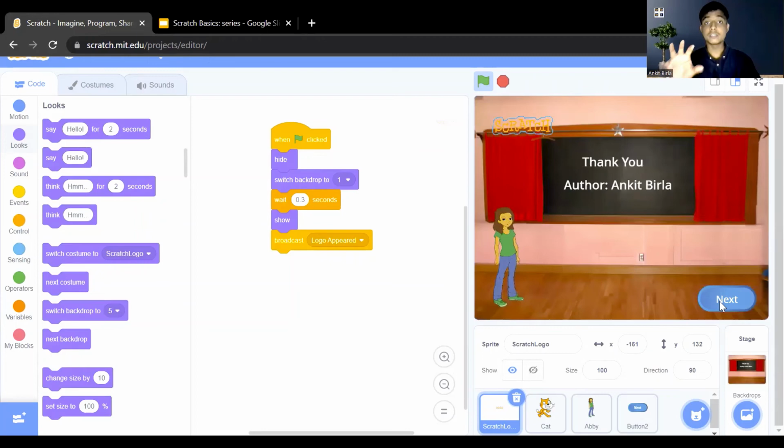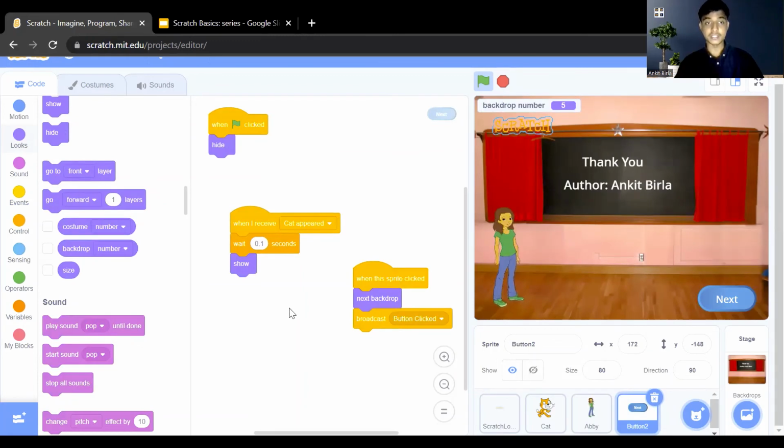And now when this backdrop comes, we need to hide the next button, this lady, and also the Scratch logo. So we need to hide all these 3 sprites. For this, we are going to add the condition with the help of if in all these sprites. So first in the Scratch logo, we need to add the condition here and then just broadcast the message, then I'm on the 5th backdrop.